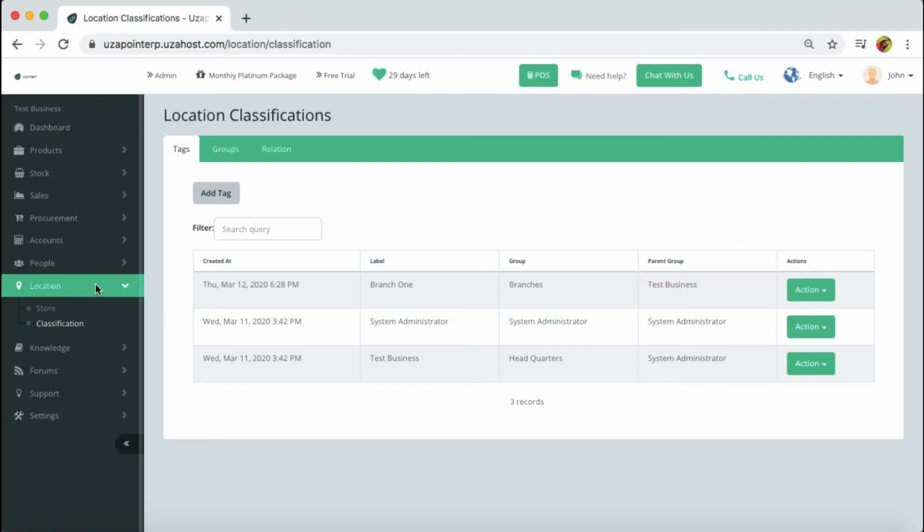An electronic, hardware, or a fashion business would have a back office store to stock items that are not frequently sold or have excessive quantities, and a front office store for displaying some of the items. If you need to add your stores, expand the Location module and click on Store.